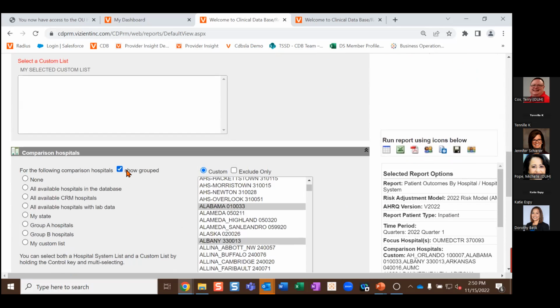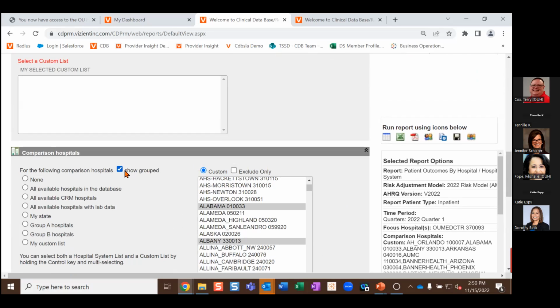So click show grouped. And that will aggregate everything. It's really obscure and hidden. And once you're used to using the compare, you'll start to think, oh yeah, I've got to do show grouped.